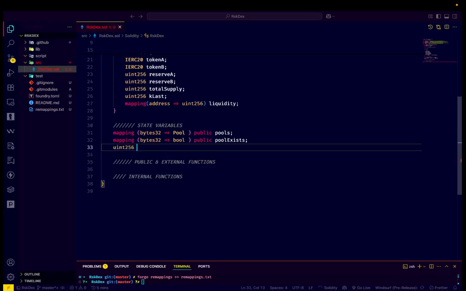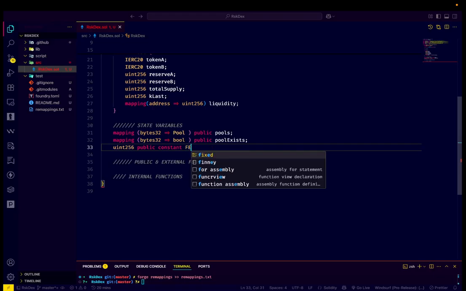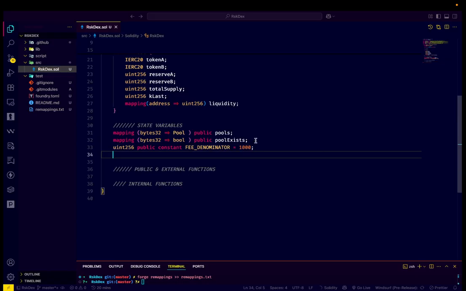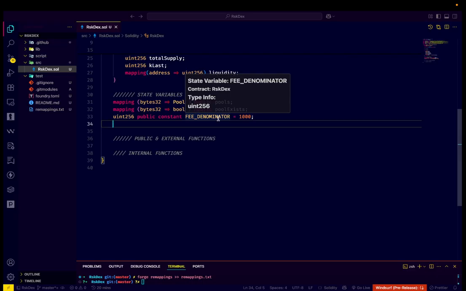So let's do this one by one. uint256 public constant, and let's name it PHI_DENOMINATOR, and let's say 1000. By the way, this is the best practice to declare constant variables, so other smart contract engineers, auditors and security researchers can read your code. There are no strict protocols, but this is good practice. As a smart contract engineer, you make all the words capital.